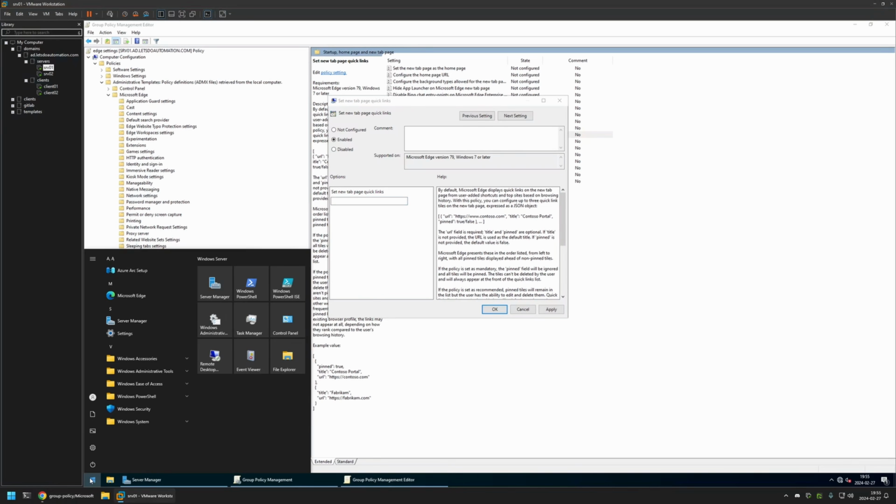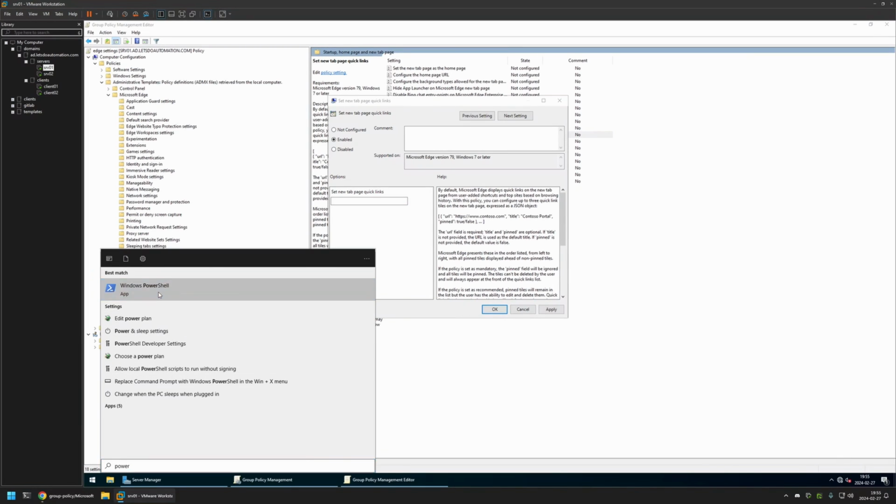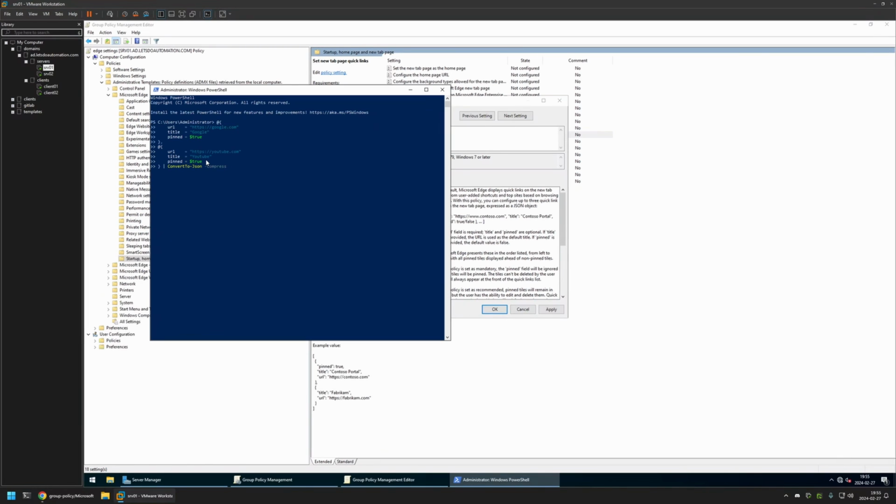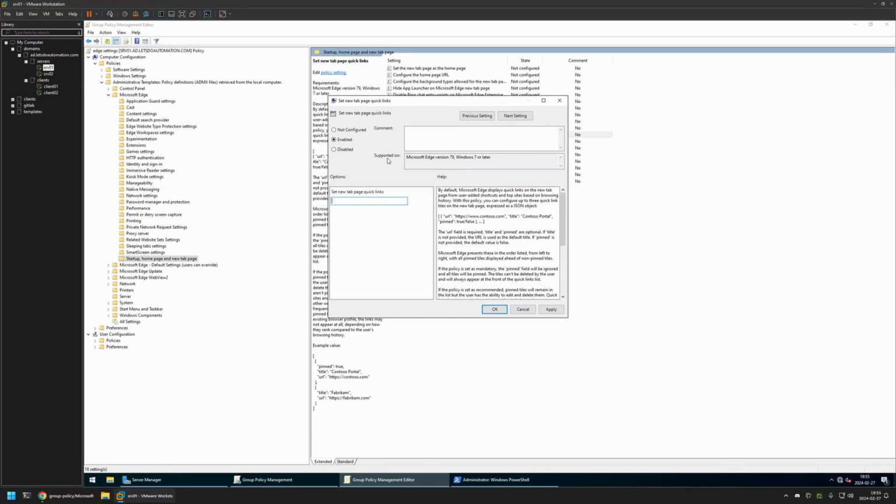And now I'll click on the button right here to copy this snippet, go back to my server, and here I will open a PowerShell window. Then I will insert the snippet, press enter, and here we have the JSON object that we need for our policy. So I'll select it, then I will copy it, go back to my policy editor, and insert the value here. And that's basically it. Now we can click on Apply and OK.